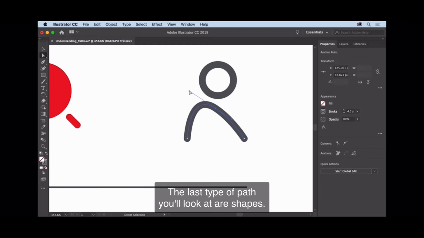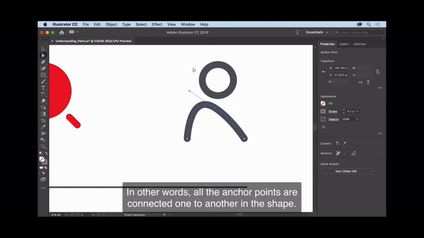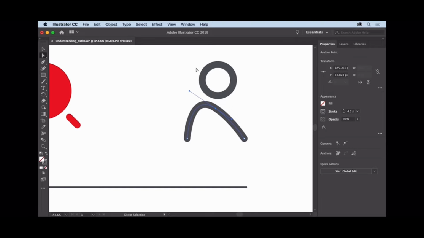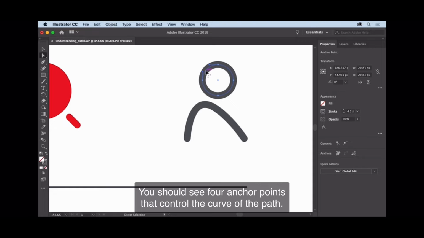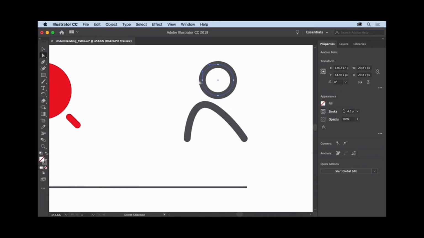The last type of path you'll look at are shapes. A shape, like a circle or a square, is a closed path, since the starting and ending points of the path are the same. In other words, all the anchor points are connected one to another in this shape. With the Direct Selection tool selected, click the edge of this circle shape to select it. You should see 4 anchor points that control the curve of the path.